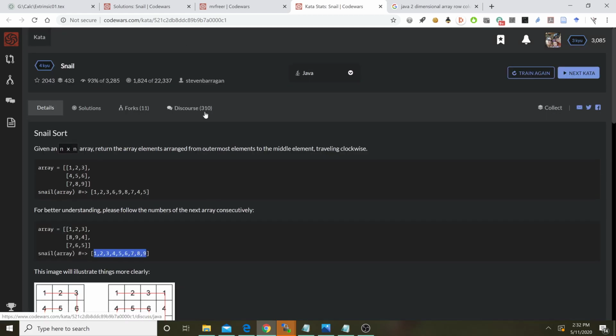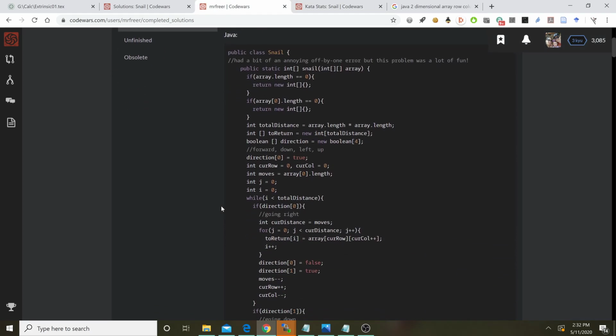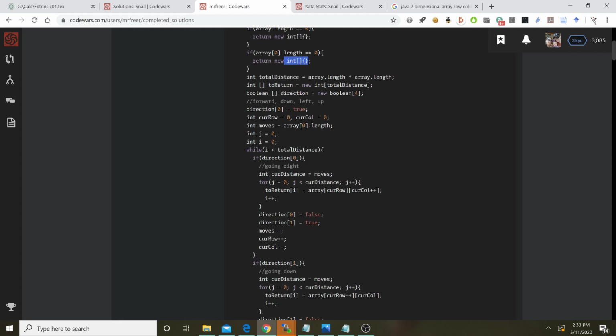So this problem did cause me a little bit of a problem because I was getting an off by one error. In the end, I've got a decent solution where I'm checking to see if the array length is 0. I just return an empty array of integers. If the first element in the two-dimensional array is 0, then I'm going to return an empty array. I'm going to figure out the total distance. How far do we need to travel, to traverse? I'm going to have an array to return.